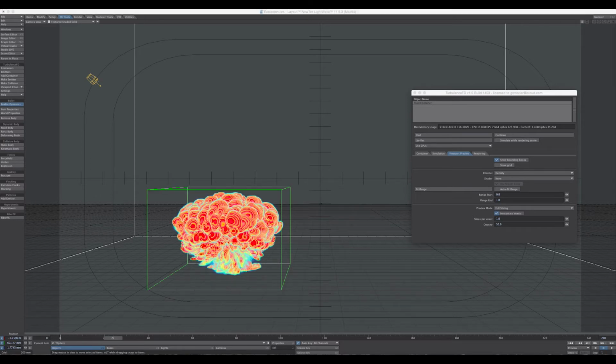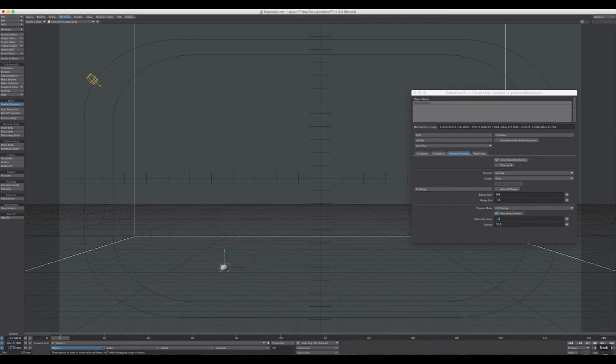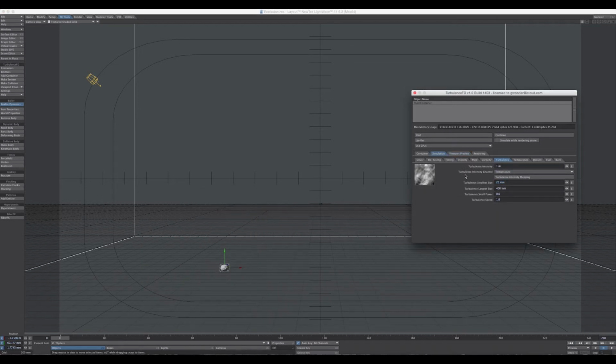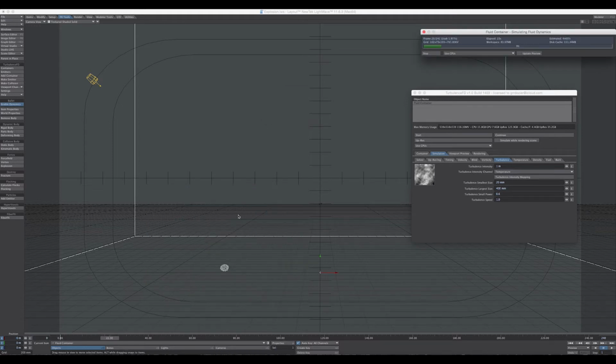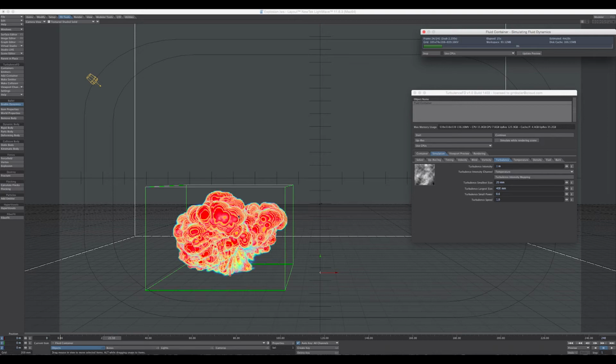So let's take the turbulence and bring it up, because it's not actually doing much for us right now. Let's bring it up to a meter, something crazy. As you can see, it's a lot more lopsided now because the turbulence is affecting it.